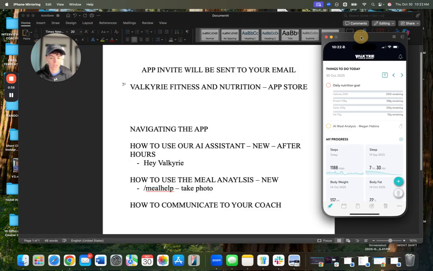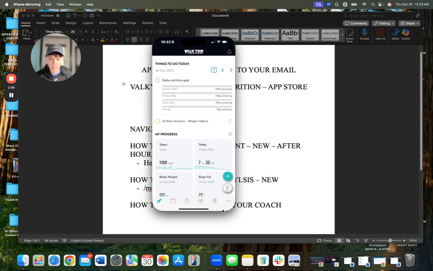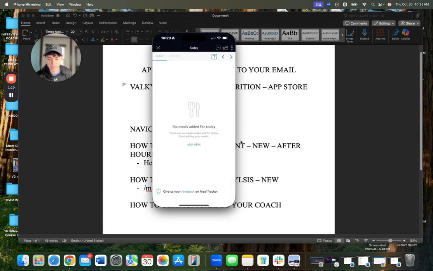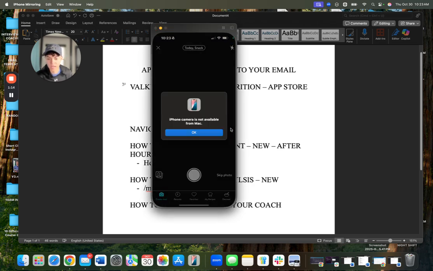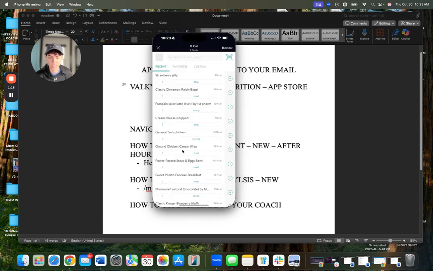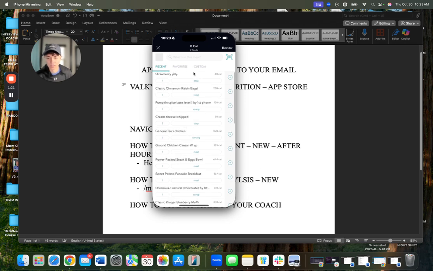So as you can see here, we're going to break down how to navigate the app. I've got my phone on screen share currently. You'll see the daily nutrition goals. How do you add your food? You just select on there, and it's going to pull it up. You can go in to add a meal. It's going to ask for photos. You don't have to add a photo to every single meal. You can also say skip. You can see I already imported some stuff in there.